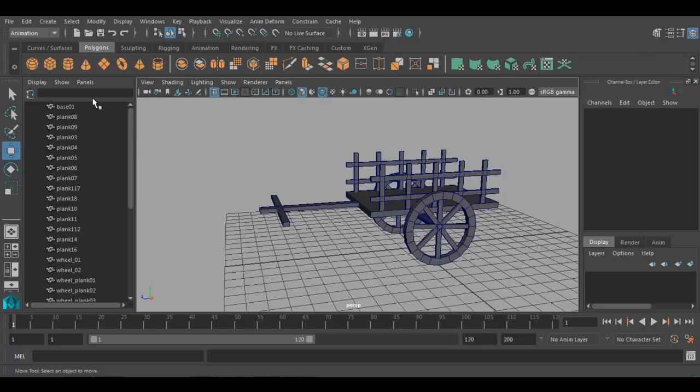In the top portion of outliner window, there is a search bar. With the help of search bar, you can type the name of object, which will then only show you that respective surface. So I'll type over here plank. As there are a lot of different planks available in this cart, I will use star after the plank name, so it will show me all the objects which are renamed as a plank. So it is showing me the list of plank objects.